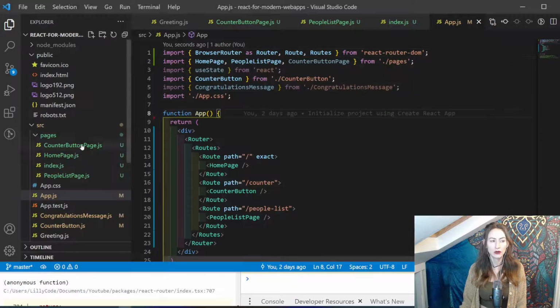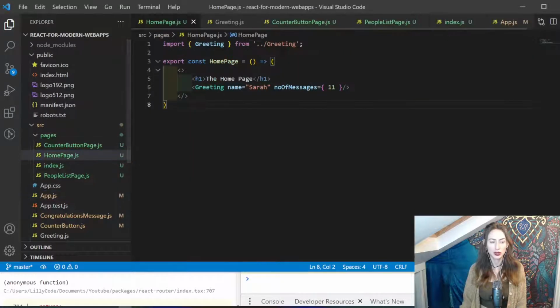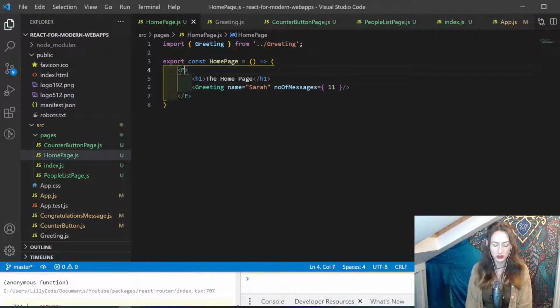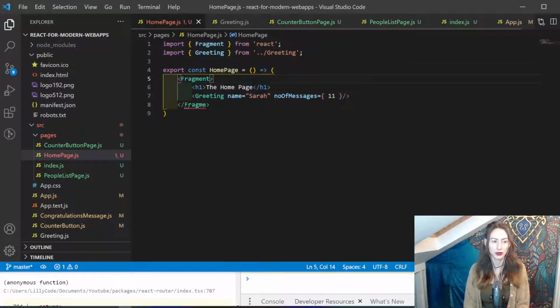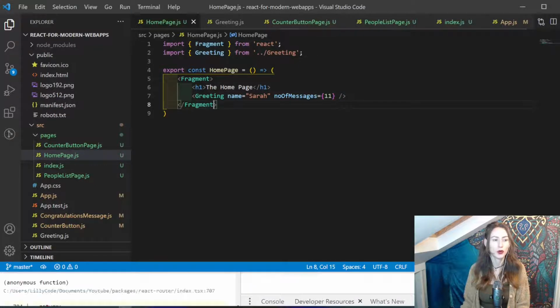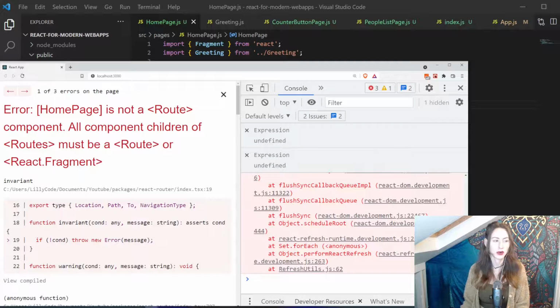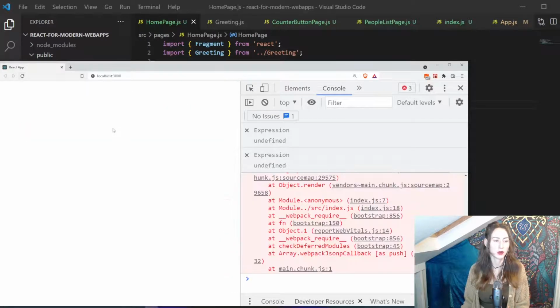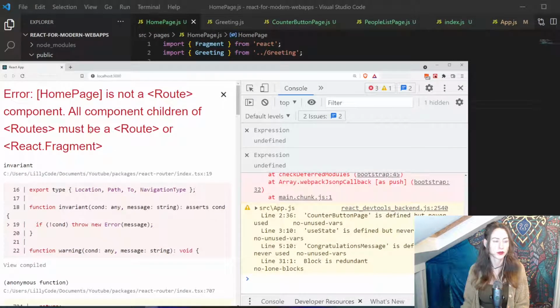So let's go and have a look at our home page. Let's here just say fragment instead of not using the word fragment. So now we've imported fragment from React in our home component. I'm not sure if that's going to make any difference. Maybe I'm going on a wild goose chase here.